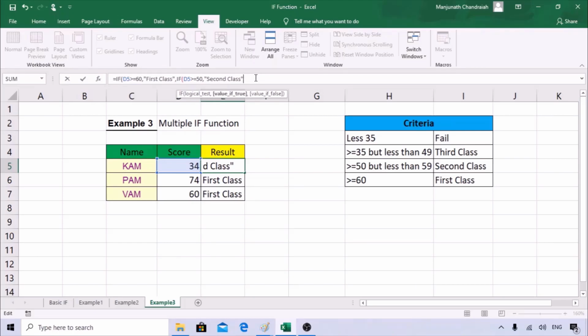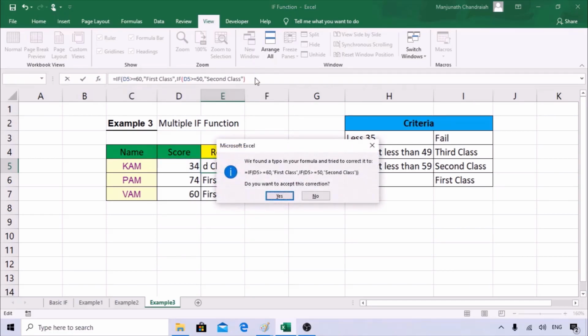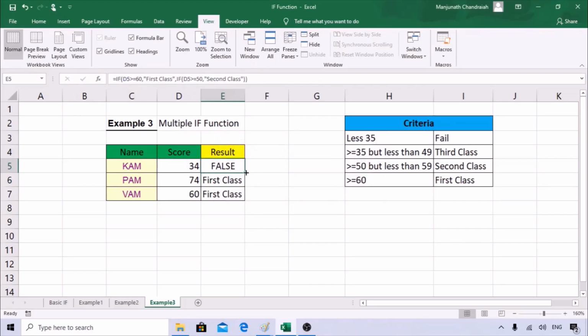Now let's close and check whether you're able to get the second criteria. Let's hit OK. We are not getting it because it's less than 30. Yes, still we are getting the first class because it is matching the first criteria. Let's change the amount to 51.